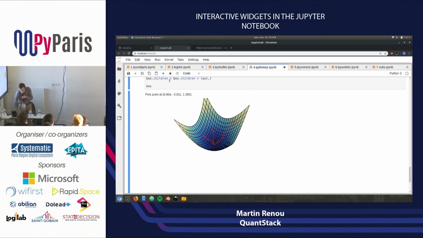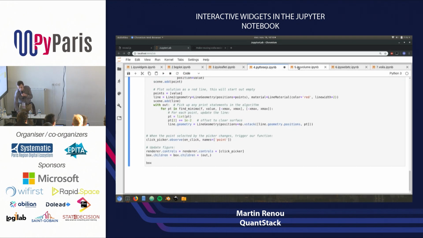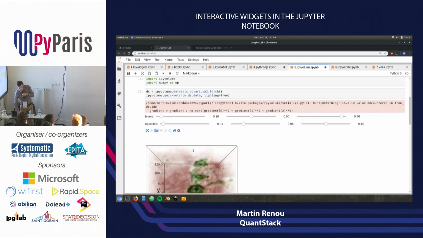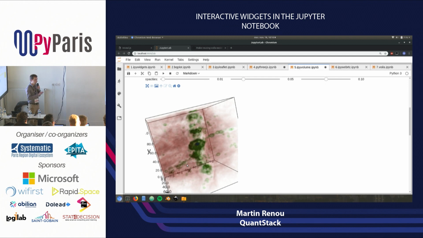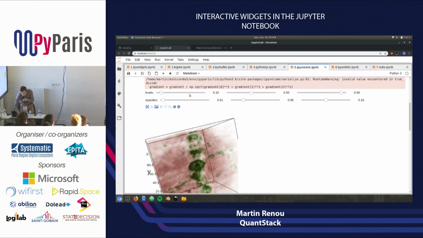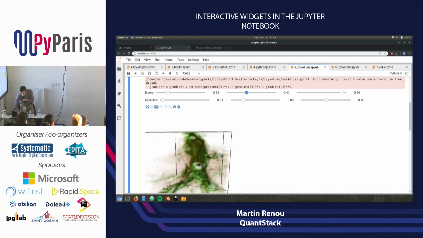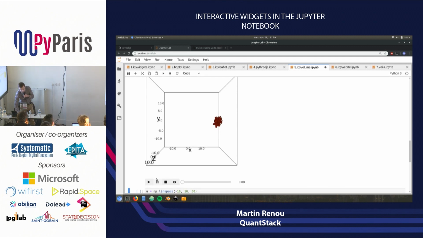If you want to do higher level stuff, you can use IPyVolume, created by Maarten Breddels, which allows you to do multi-volume rendering in the notebook. So I'm still talking about widgets. This is a widget. Those sliders are widgets too. You have animations like in bqplot. So I can create a play widget button and a slider and animate my data.